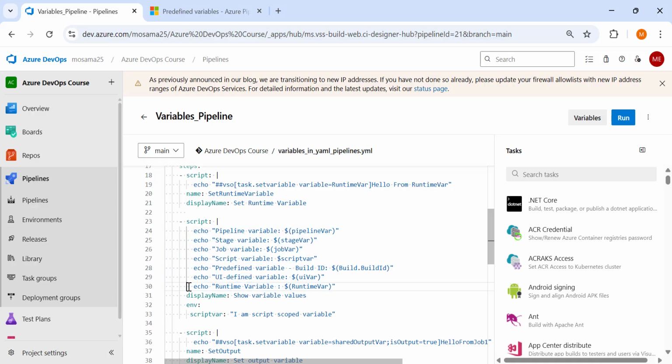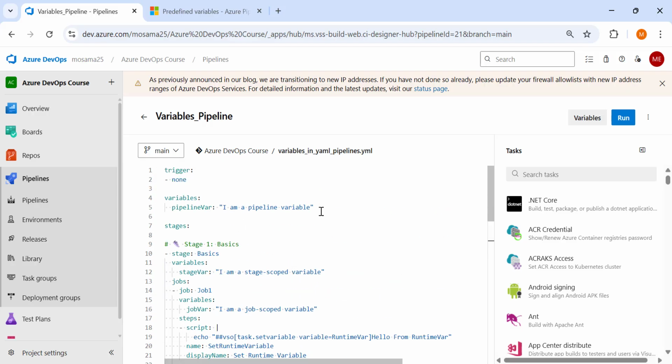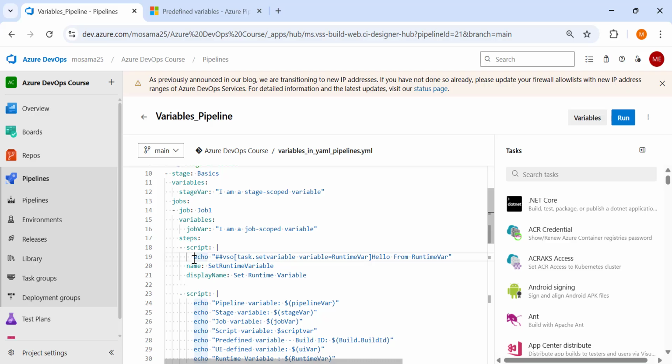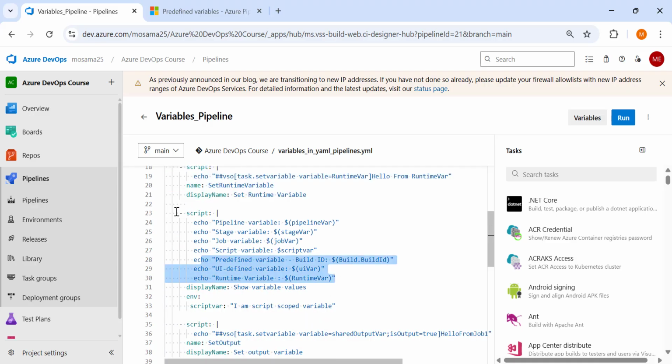And also there is a runtime variable. What is a runtime variable? A runtime variable is a variable defined in the runtime. A variable defined in the runtime is defined inside a script. It is not defined in the YAML format here. It is defined inside a script. So like this. To define a runtime variable, we use this format: echo ##vso[task.setvariable variable=name]value. Here is the variable name, and then after the square brackets, the variable value. So after this script, we have set a new variable, a runtime variable. So we can access the runtime variable inside any other scripts.